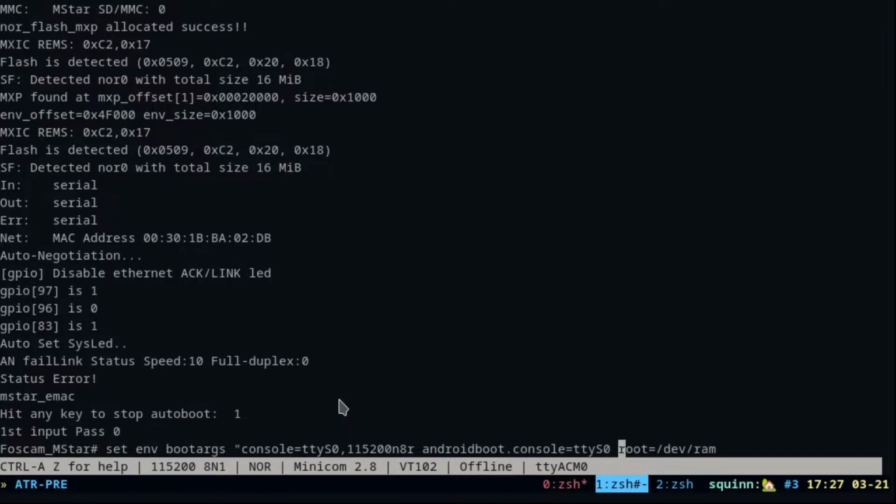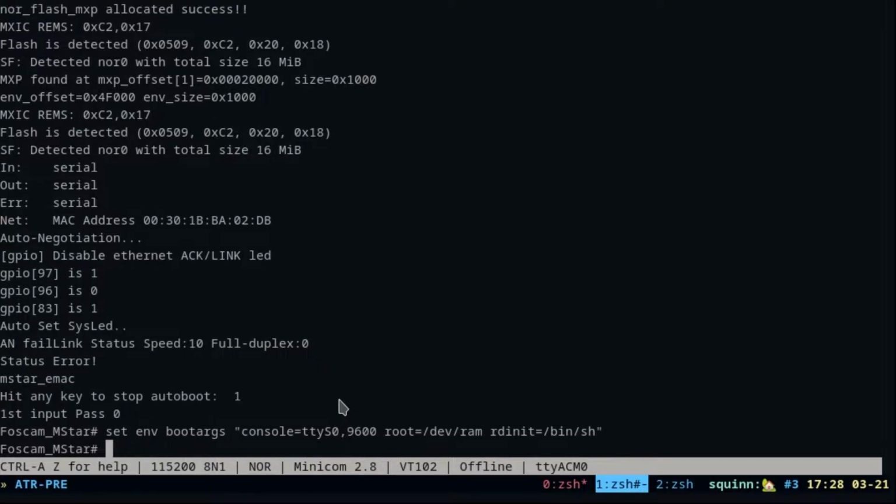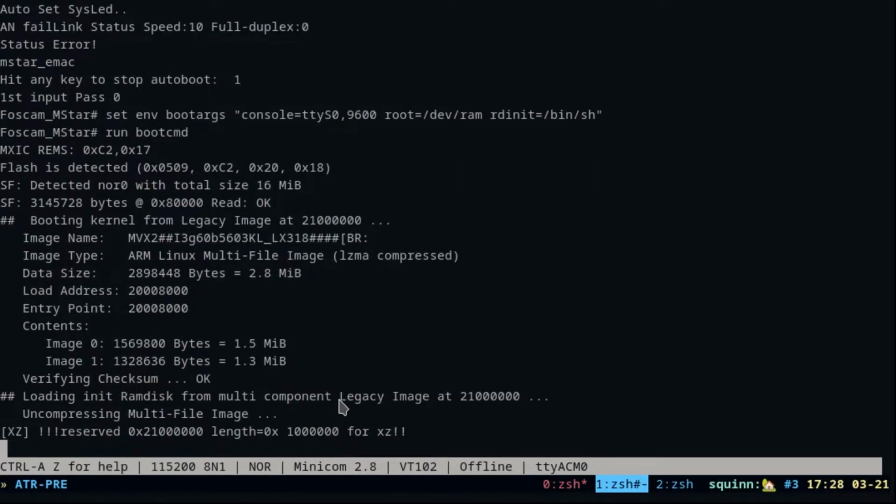Let's just get rid of all the stuff that I don't think makes sense and try to change this to 9600. rdinit equals bin sh. Run boot cmd. Come on. I hope that the shell stops actually printing stuff. That's what we're looking for.